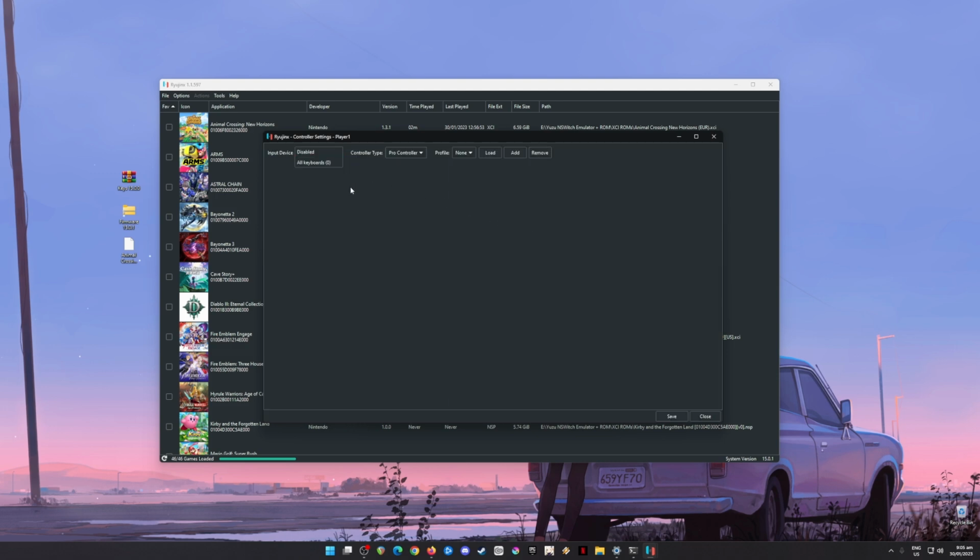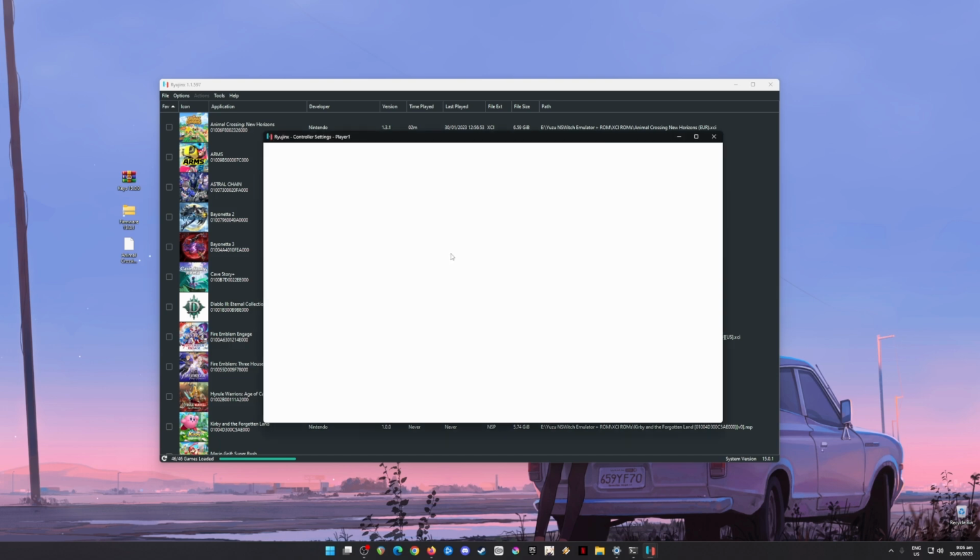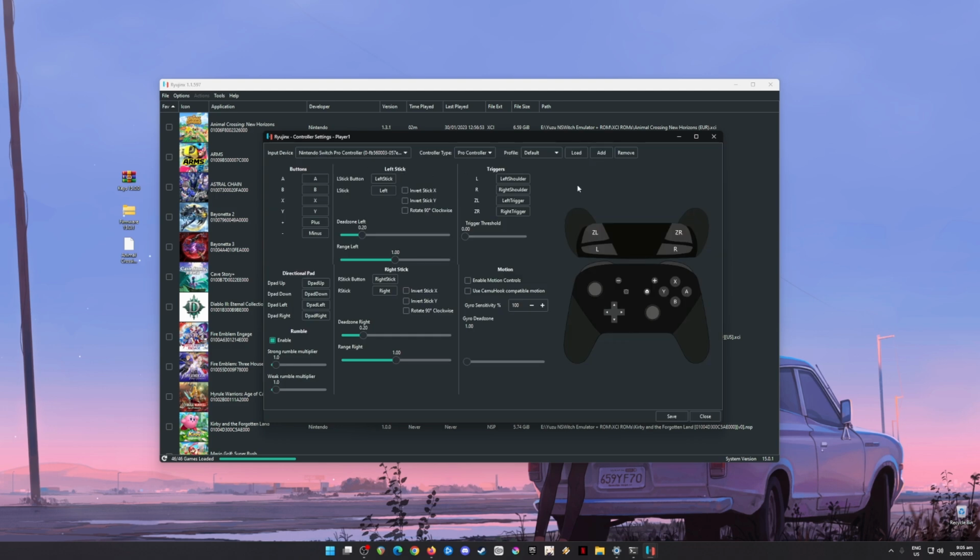My controller is not detected yet, so I'm just going to hook up my Nintendo Switch Pro controller here. I'm going to close this again, then connect my controller and go to Configure. Now my Nintendo Switch Pro controller is detected. If you don't have a Pro controller, you can use your Xbox or PlayStation controller or any PC controller that you can connect via USB, and then just map it accordingly to your liking.